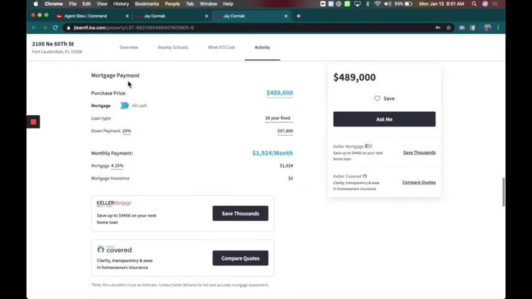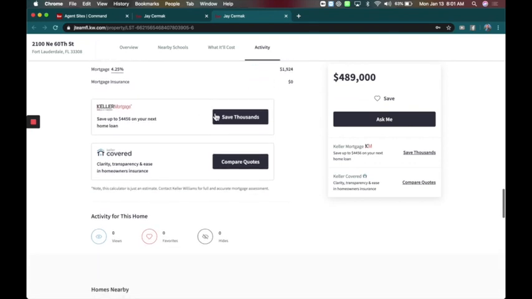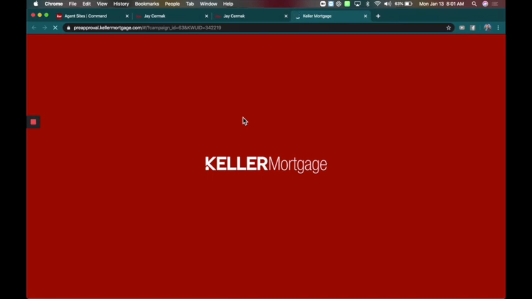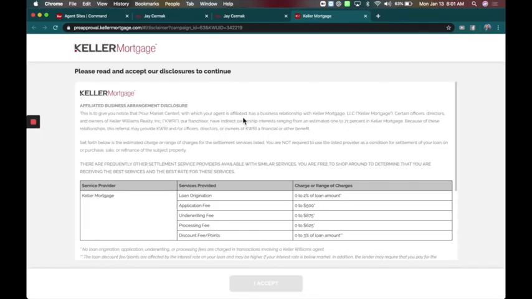A breakdown of Keller Mortgage of what it would be if it was all cash, if I'm doing financing, what it would be if I did 20% down, etc., right? So they're built into mortgage calculators here. And again, the reminder to save thousands with Keller Mortgage. If I click this link, it takes me to Keller Mortgage in my pre-approval link, which is awesome.